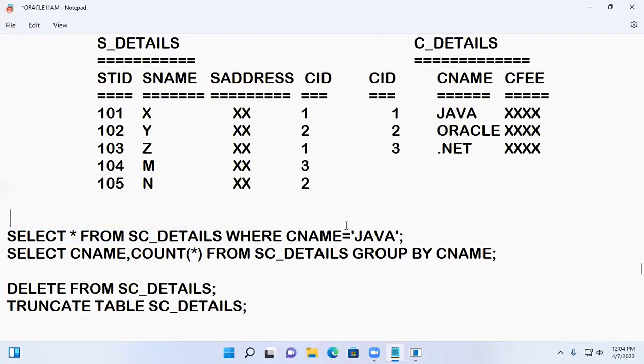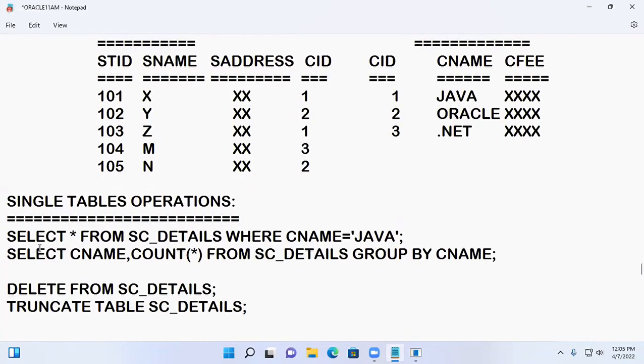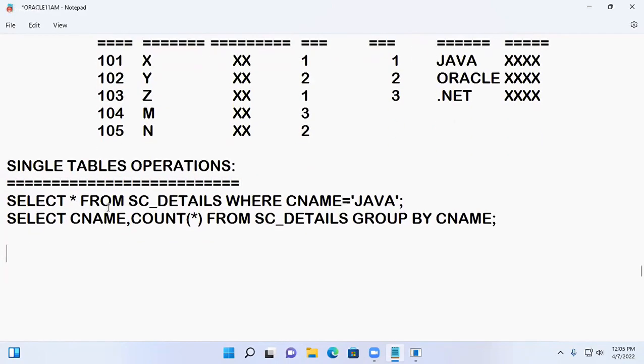Now this is a single table operation. Carefully observe, very important topic. This is how many tables? Single table operations. Okay, that's fine. Now the same question I'm asking.